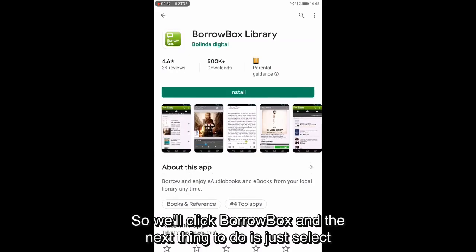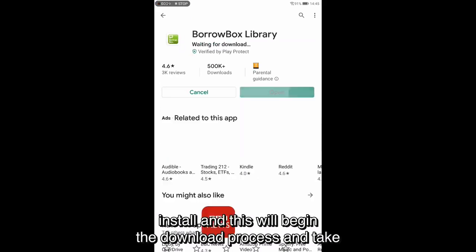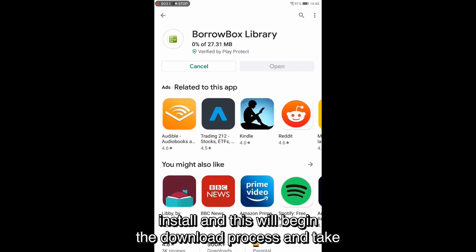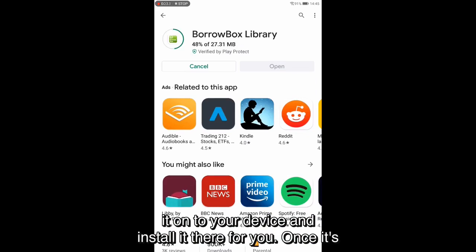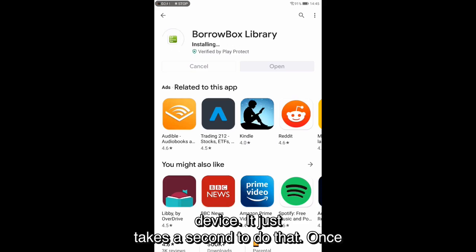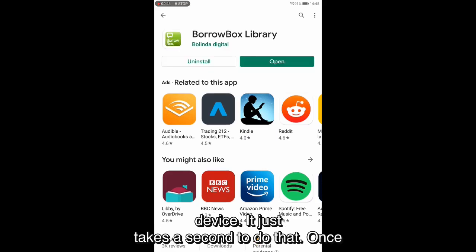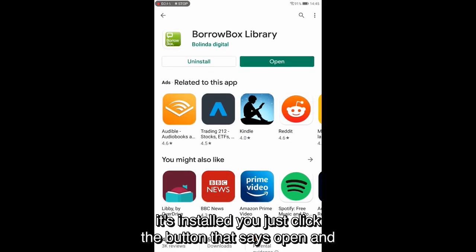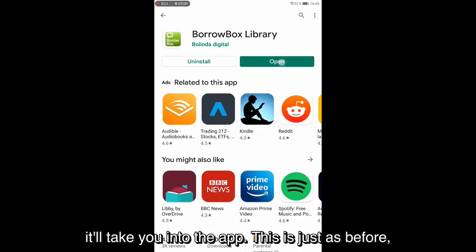And the next thing to do is just select Install. And this will begin the download process. It will take it onto your device and it will install it there for you. Once it's installed, you'll see that it will sit on the home screen of your device in future. So it just takes a second or two to do that. Once it's installed, you just click the button that says Open and that will take you into the app.